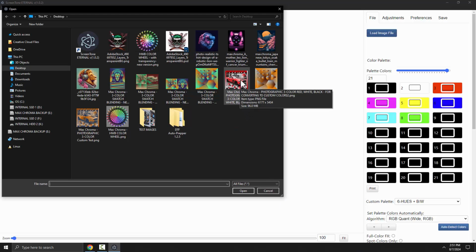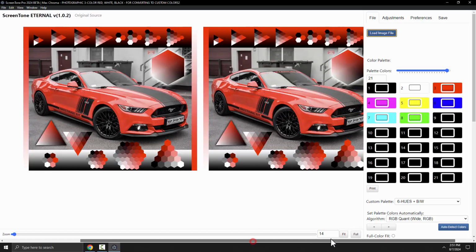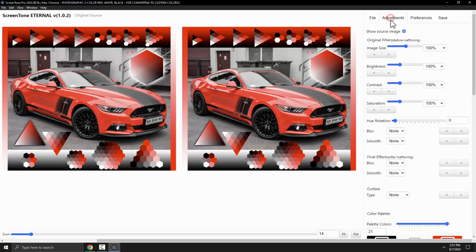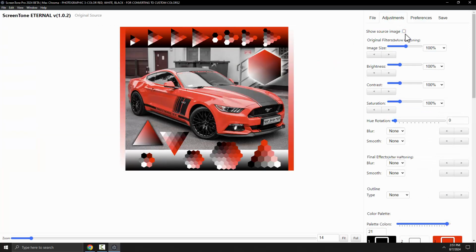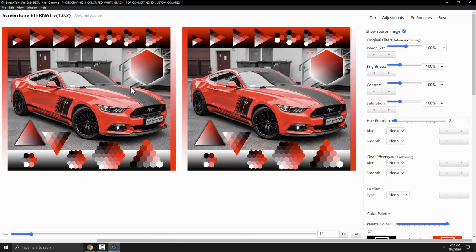Just really quick, we can load an image file, and it defaults to working with an image by putting it into red, white, and black 3-color mode. If I open an image that already is just red, white, and black colors, blending together, and go to the adjustments, I want to make sure I'm looking at the source image. When you have Source Image checked, you're going to see the original source image on the left and the processed image on the right.